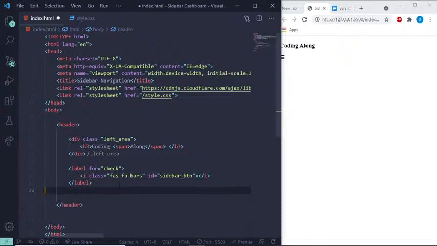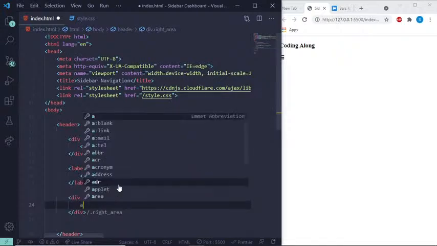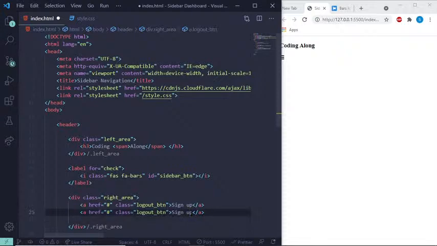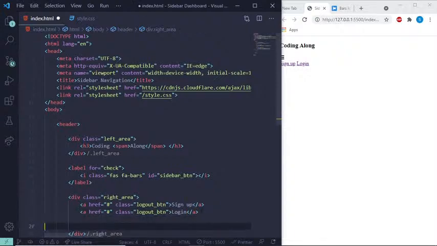Now the next thing is we'll have another div, which is right underscore area. Inside this div we'll have an anchor tag. Put the hash so when you click on it, it just stays on the same page. I'll give that a class of logout button, but you can give it whatever you want. Here I'm going to put sign up. Just copy it. I'll put another one, and this is going to be login. Saving it there. And that's it for the header.